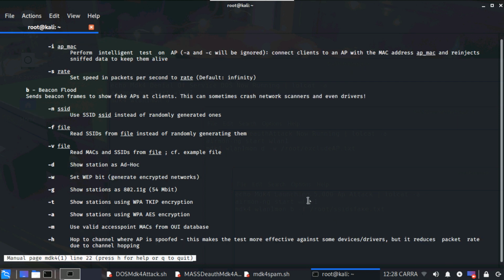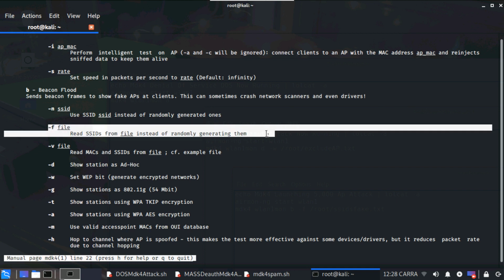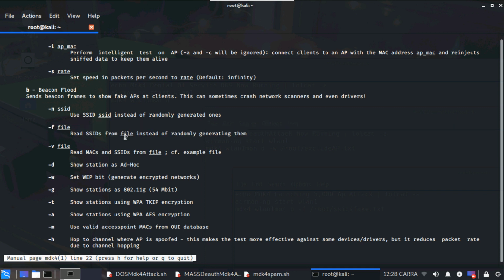Now, the way this tool works is you can just type in Mdk4, your interface name, and B, and it will just generate automatic fake access points. But I recommend actually doing the -n and typing in an access point name, or -f, which is the way I really recommend. I will actually be providing a file for the beacon spam attack down below in the description if you guys want it. It will have about 5,000 fake access point names, and most of them are real, and this one will really confuse any kind of sniffers out there, trust me.